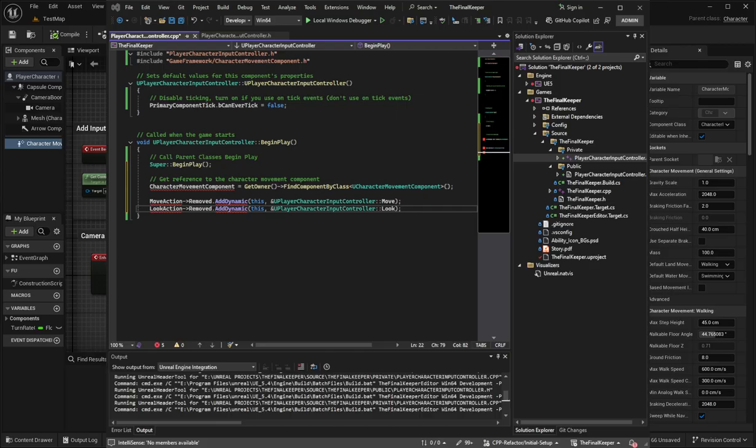Event begin play now. The controller node with target and return value pins. Cast a player controller node. The player controller pin is valid node. Valid enhance input local player subsystem node. These steps appear to be setting up input handling for the player character. Yes, correct. I want the CPP code to do just this that you outlined.